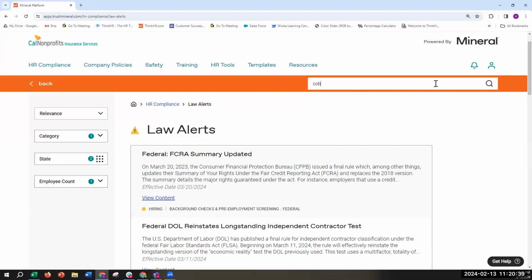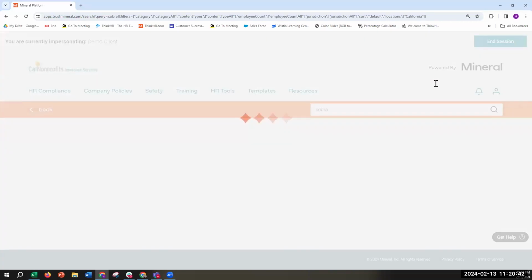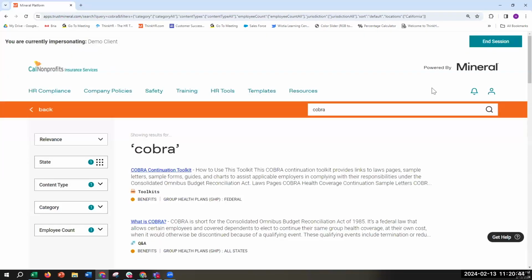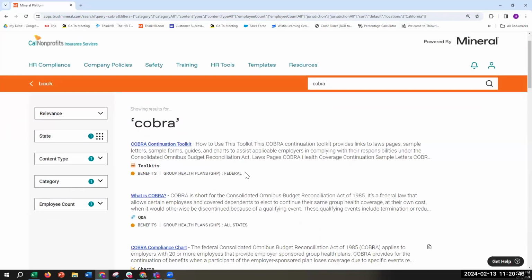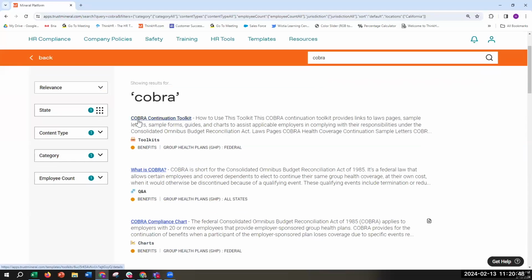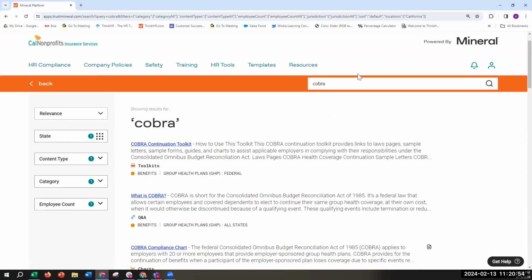So if you're looking for something, let's just say COBRA related, I just hit COBRA and enter. Everything comes up for COBRA, for instance, a continuation toolkit, a Q&A, what is COBRA, or a compliance chart. Don't hesitate to use our smart search tool to just look for simple statements or words that you want to pull up in different categories. So I strongly recommend using that.